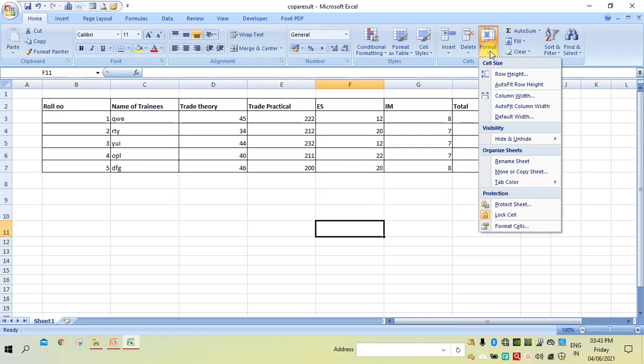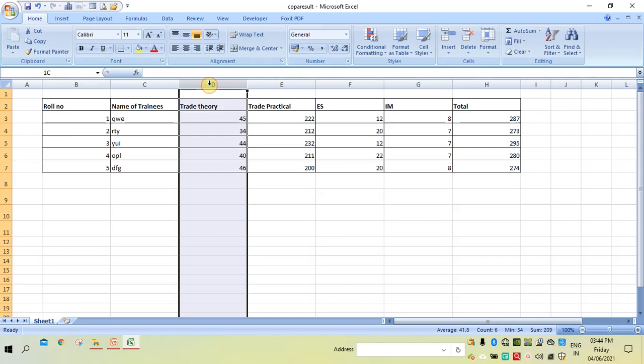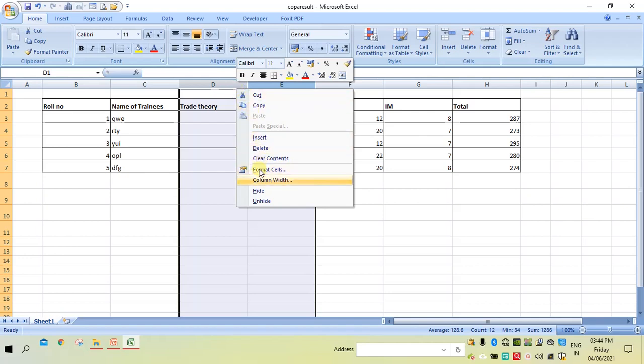So like that we can resize the cell either by giving values or manually. Suppose you want to hide some columns here. For example, if I don't want to see D and E columns, select them, right click and then hide.